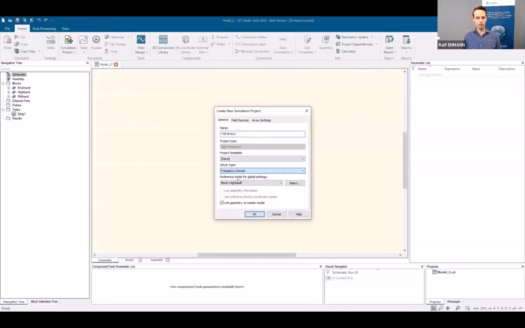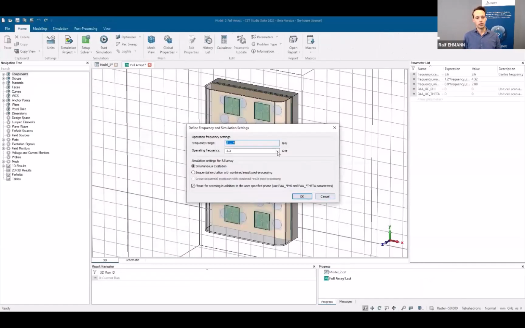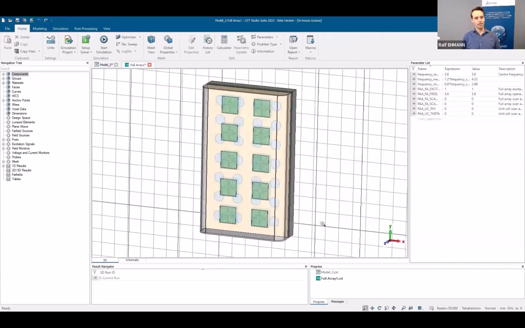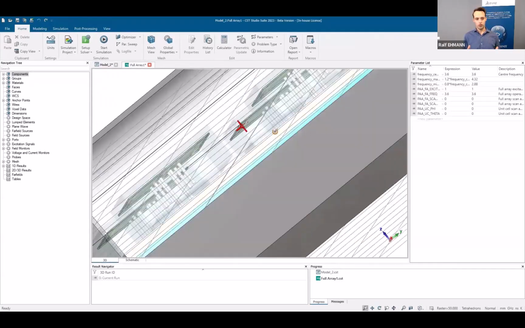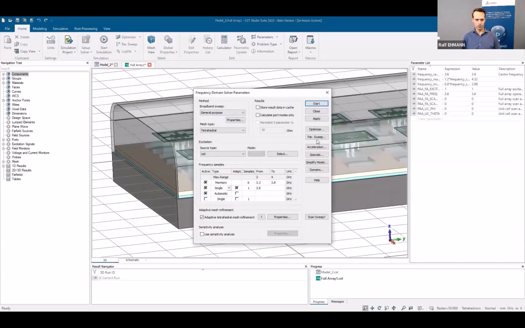I create the simulation project. In this case, I select the frequency domain solver, just the reference frequency, and I select sequential excitation, where all the ports will be excited, and in post-processing, combined results will be done. So here you can see the model that's quickly assembled, all these different elements.